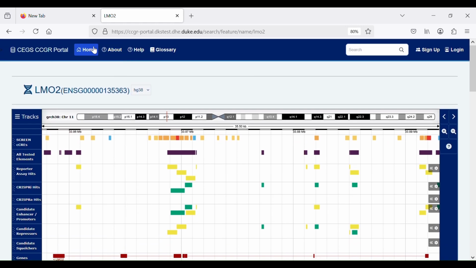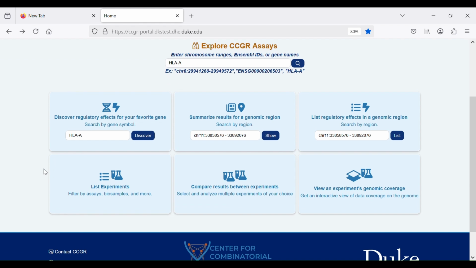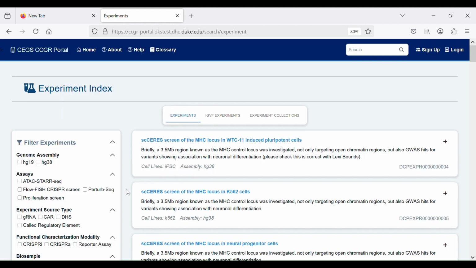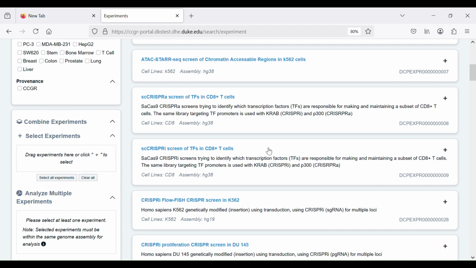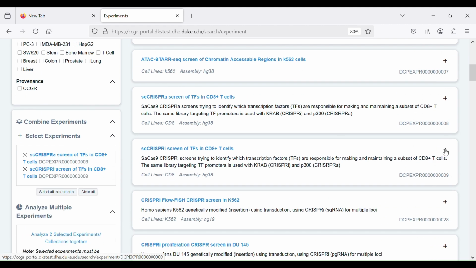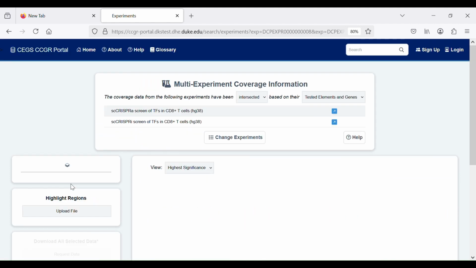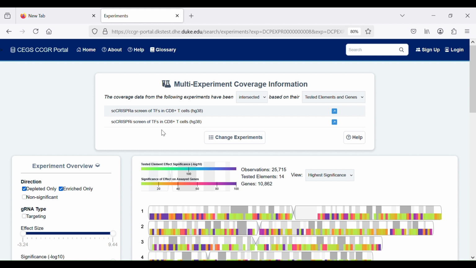As we go back to the home page, let's say you want to compare results between experiments and select and analyze multiple experiments of your choice. We can click the List Experiment button. Now we're at the experiment index page. Filter experiments to the left. Let's grab a couple of experiments. You can either click the plus button or drag and drop if you like. Click Analyze to selected experiments. And this will take us to the multi-experiment coverage information page. You can select whether or not you want the intersected data or the union data.